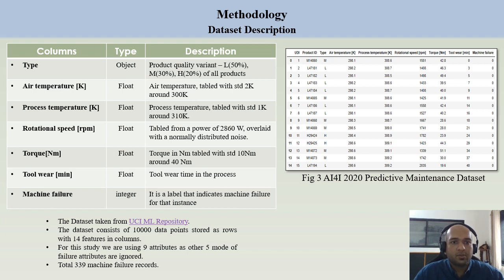Next, in the table, these are the columns considered for the study, as other columns were modes of the failures for the machine failure. Due to time and resources, we limit ourselves to classification of machine failure instances. First column is type. Column type helps us to understand the product quality variant, which is 50% low, 30% medium, and 20% high of all products. Means 50% of all products are low quality variant, and so on.